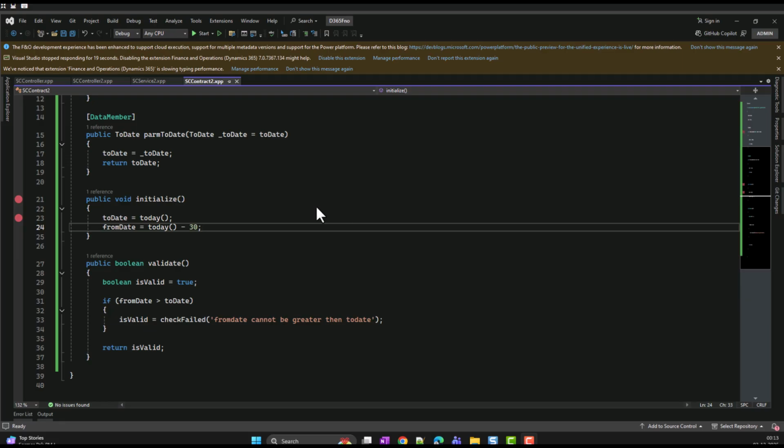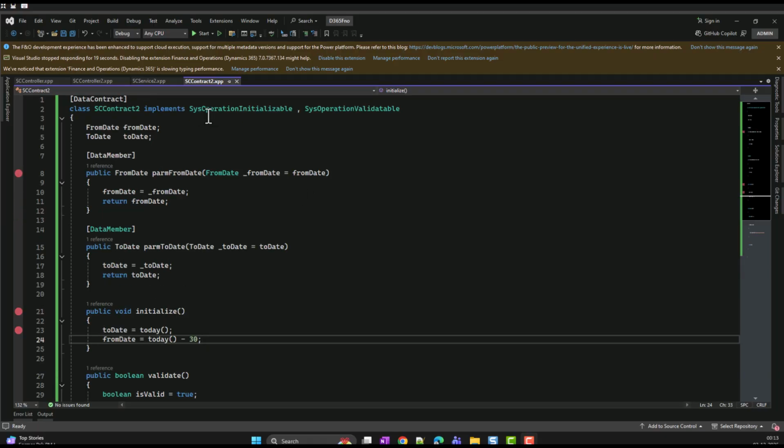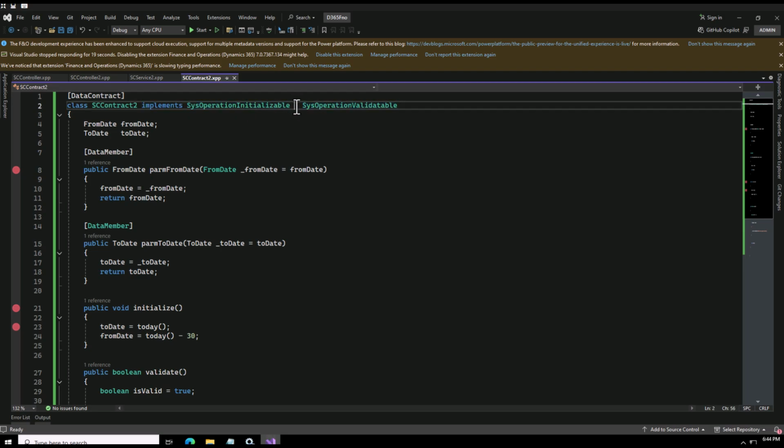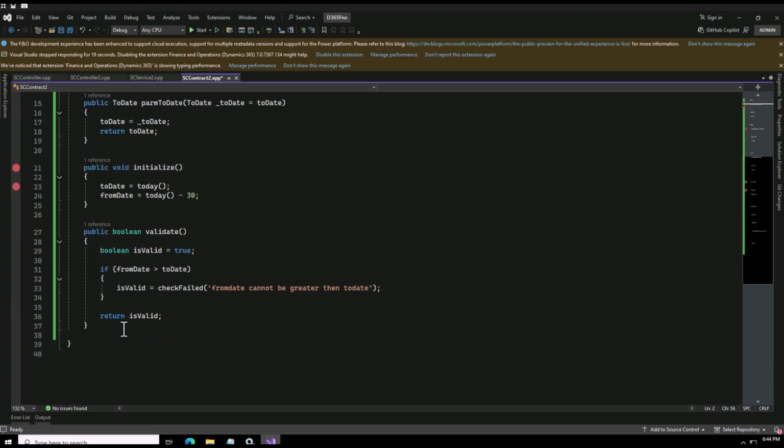Now in this video we will see how we can do validation in our data contract. So in our last video we have simply done our validation in our data contract class itself. So if you see this class here, we have simply used this SysOperationValidatable, and here we wrote our logic. Now what I'm going to do, I will remove this, and let me remove this method as well.